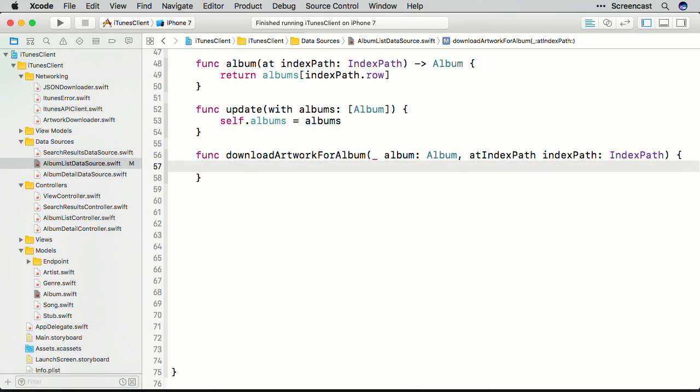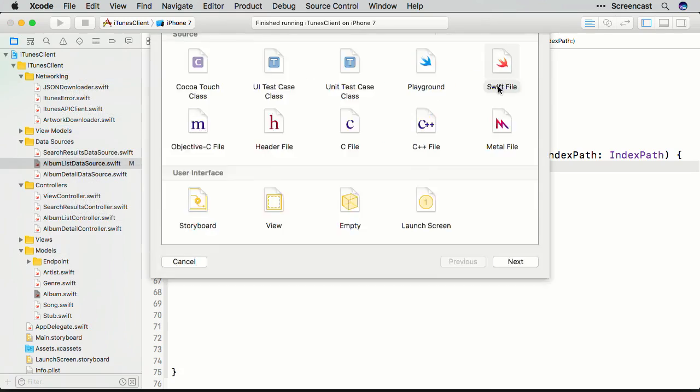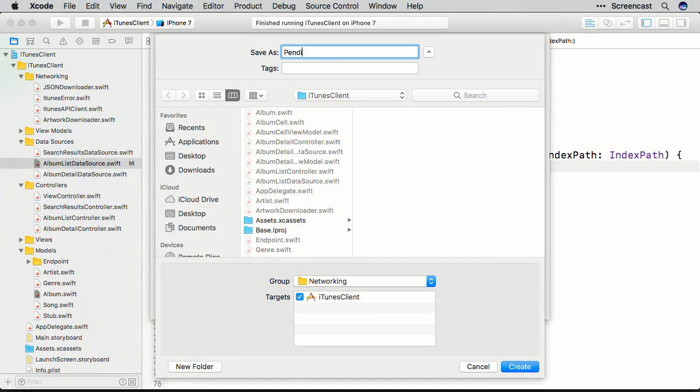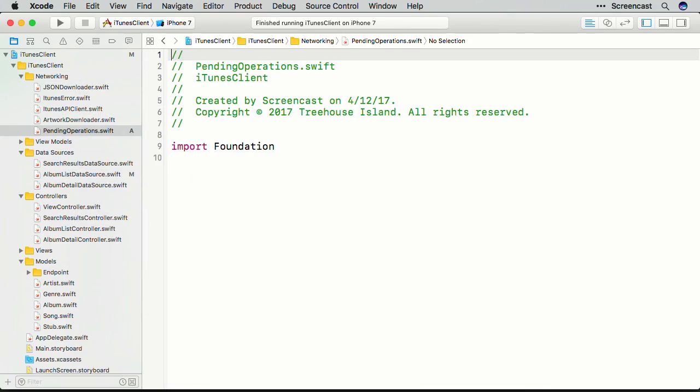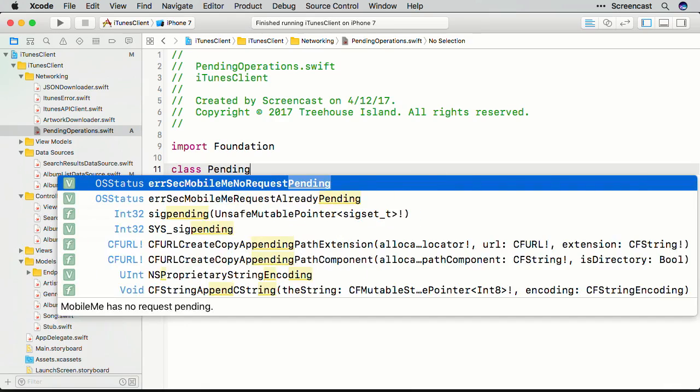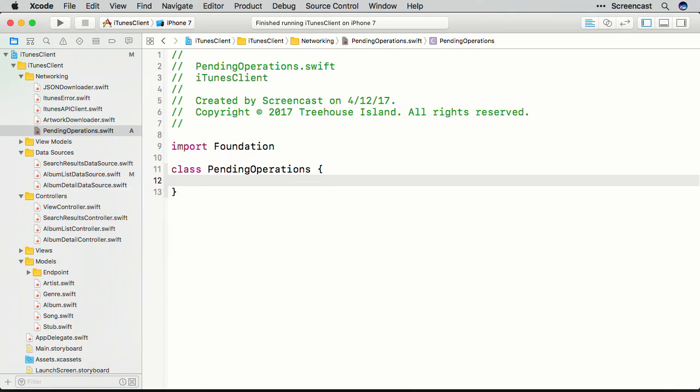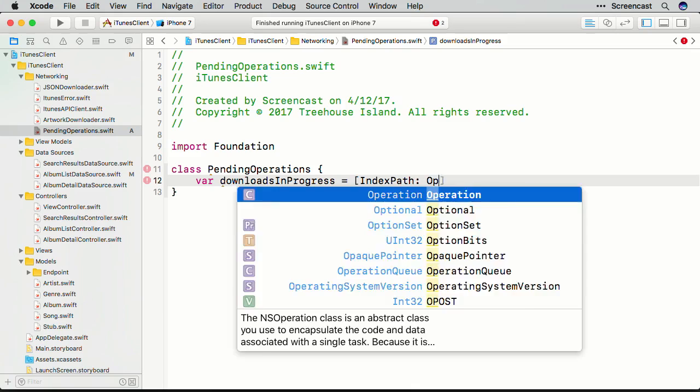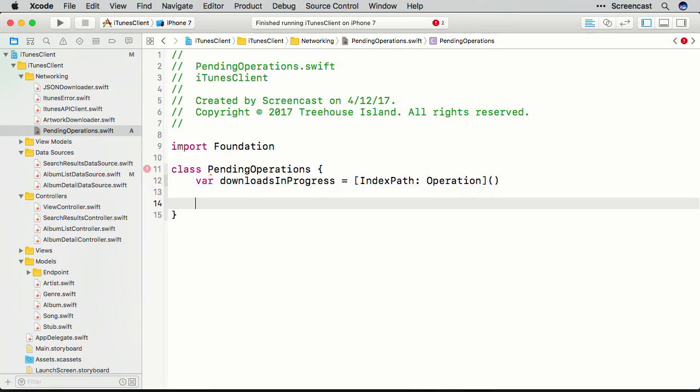To keep track of the operations and to create a queue, let's create a new type. So in networking, again, new file, Swift file, and we'll name this PendingOperations. In here, we're going to define a type with two simple stored properties. So we'll create a class called PendingOperations that contains a dictionary. We'll name it downloadsInProgress. This is a variable. And the type is IndexPath to Operation. And we'll just create an empty dictionary to start out. And then we also want a download queue. And this is an instance of OperationQueue.